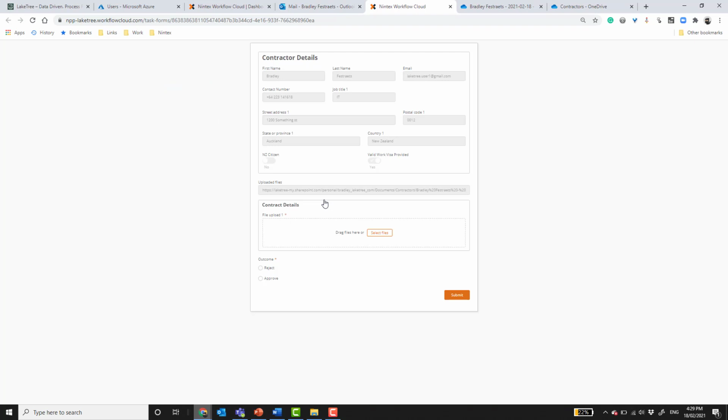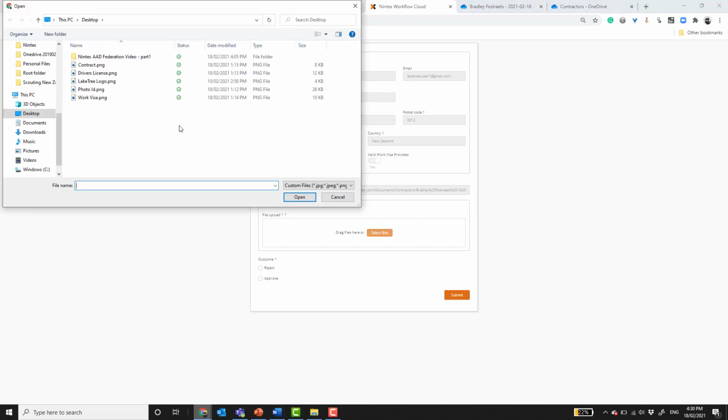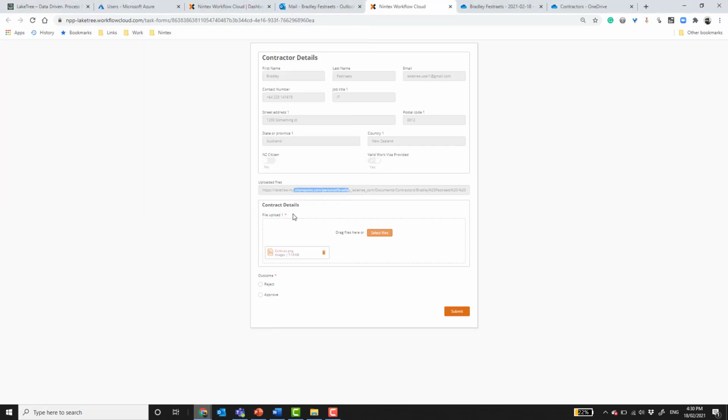This takes us to the Nintex form, which allows us to review all of the details that were gathered in the sign up page, as well as the additional files that were gathered and then stored in OneDrive. Here we can attach a contract and finally approve the request.